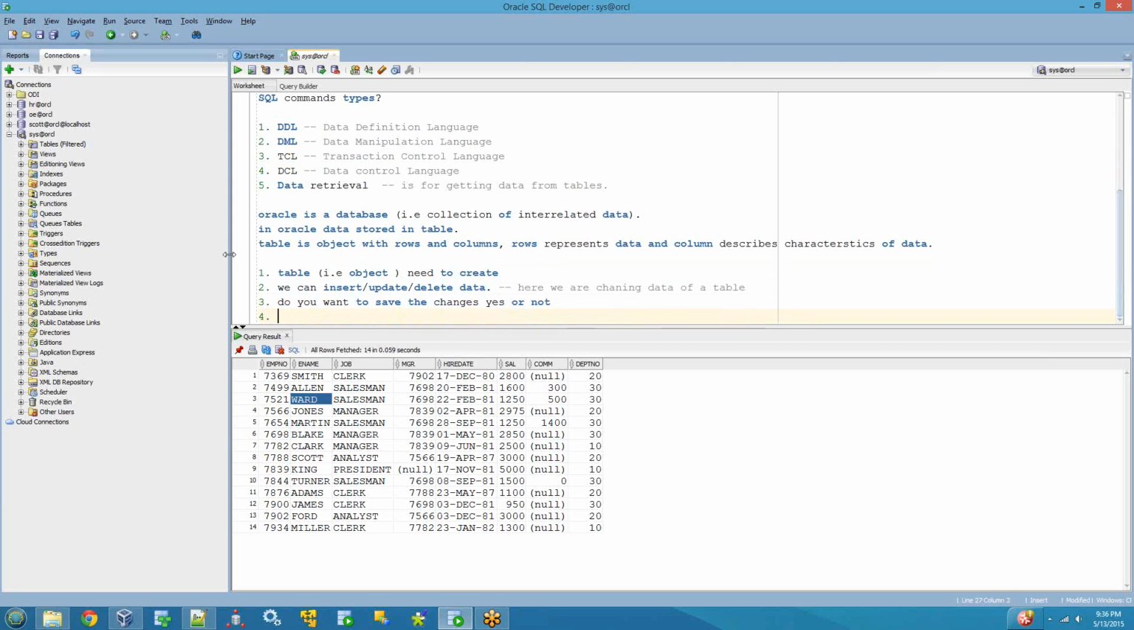And the fourth one is, who can access my table? I created a table. I want to give access to Abhiram, I want to give access to Kiran, I want to give access to Shalini. So that means I want to create access.